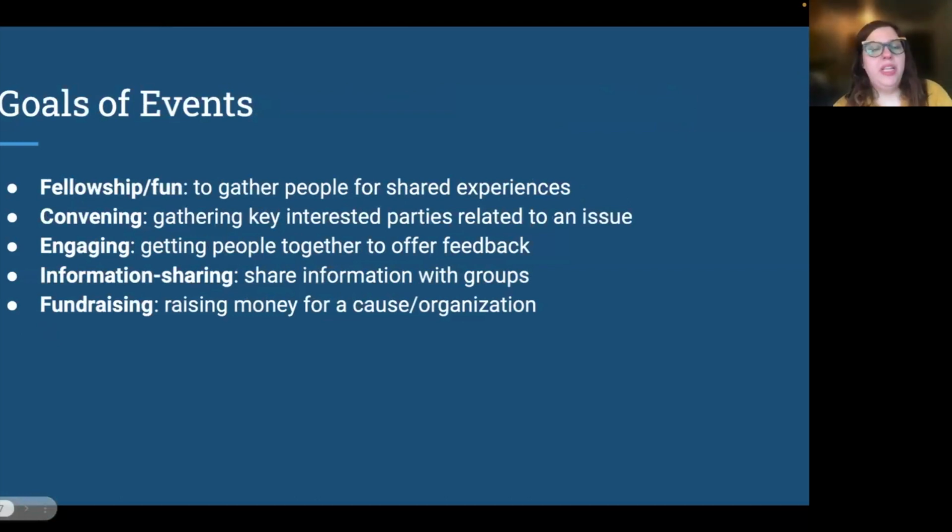So in the planning phase, it's also important to consider the goal of the event. Here are just 5 general types of goals of events. So first goal is fellowship/fun. A lot of community organizations, a lot of neighborhood associations will organize events that are really just meant to strengthen bonds in the community. So that is a goal of an event, and that's a perfectly fine goal.